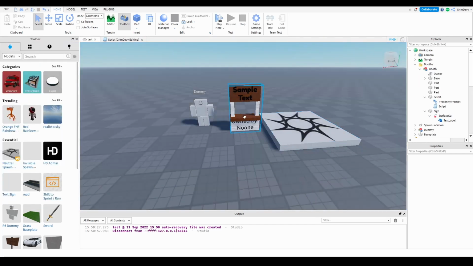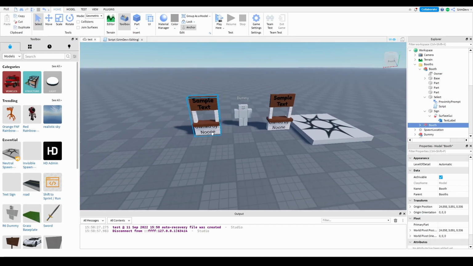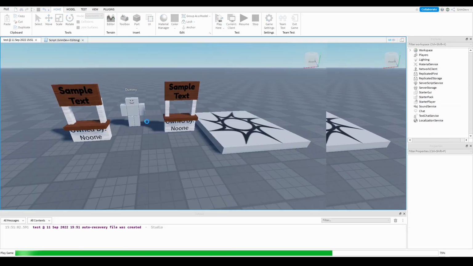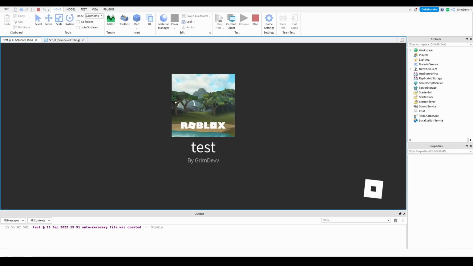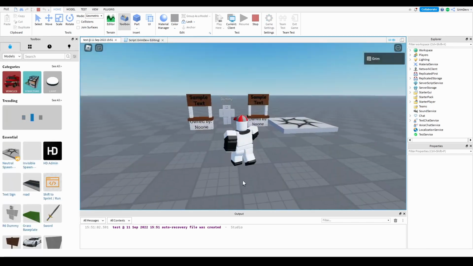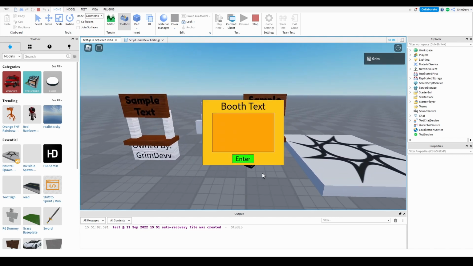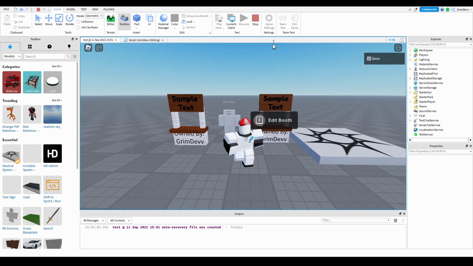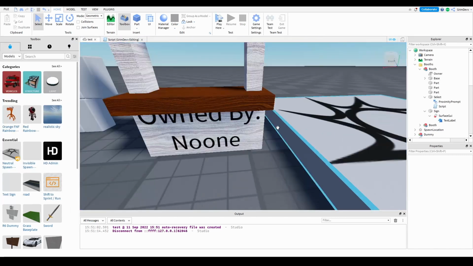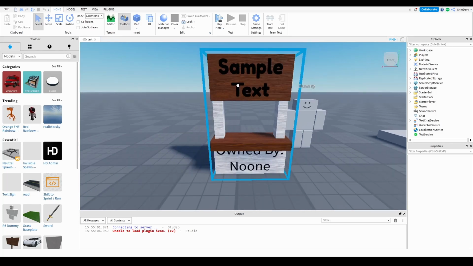And we can actually clone this. So if we clone this and move it over here, the player actually shouldn't be able to purchase two booths at once. So I click claim booth on this one, and if I go over here and click claim booth, okay, that's a problem. That's a big problem. That's going to be a problem since it lets the player own multiple booths.